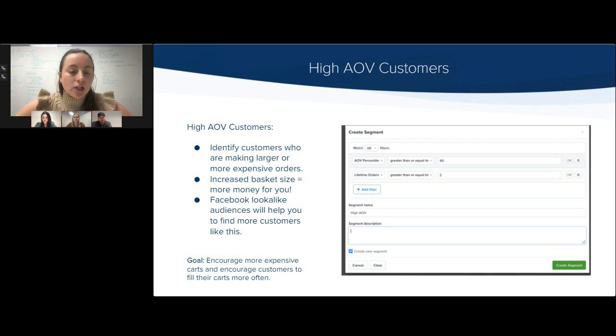I know today we've talked a lot about pushing these segments over to your email marketing campaigns, but another way that you can use these is to put them into a Facebook lookalike audience to find more customers who are similar to these high AOV purchasers. Obviously, the goal here is to encourage more expensive baskets, more expensive products, even customers that are buying your higher level top tier products, and just getting them to repeat and fill up their baskets over and over again.